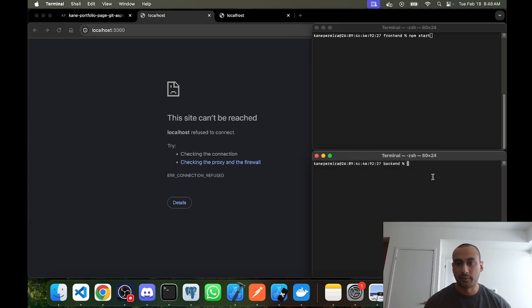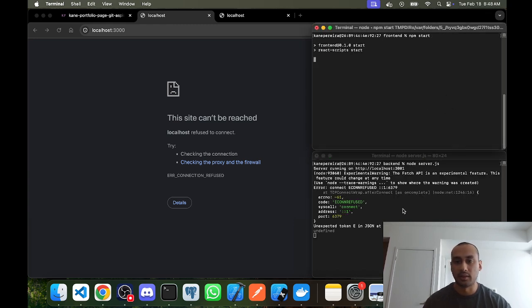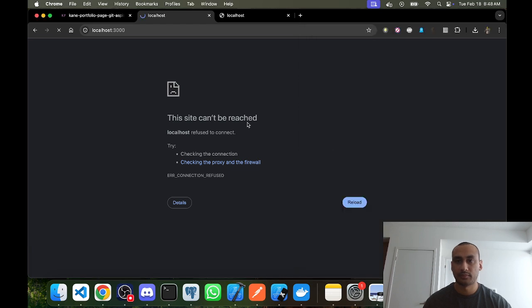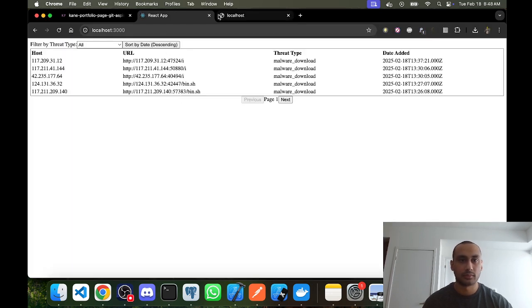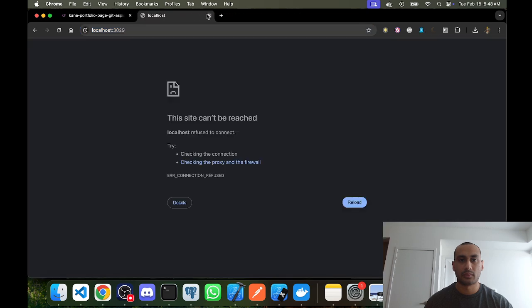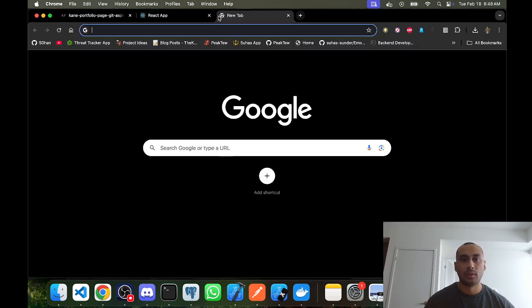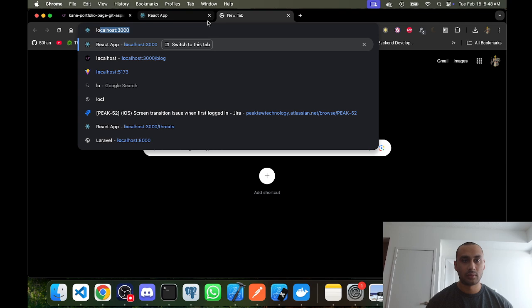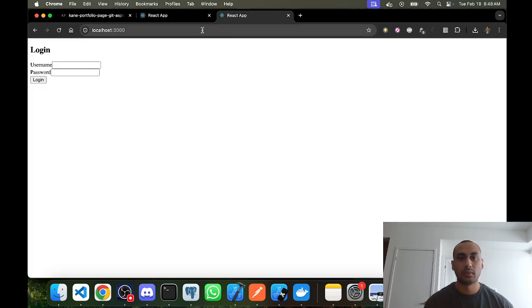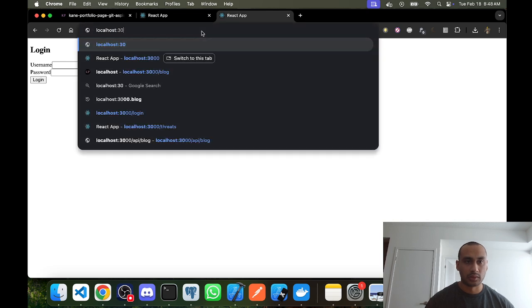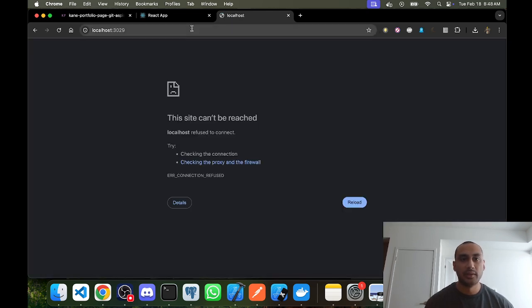npm start for the front end and node server.js for the back end. So I'm going to start this. And then let's just put this on 3029 as a test.